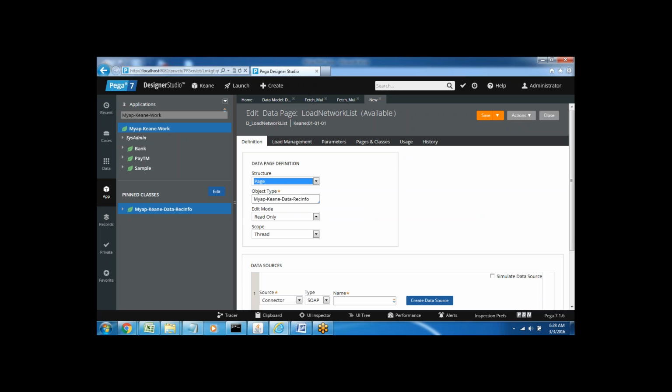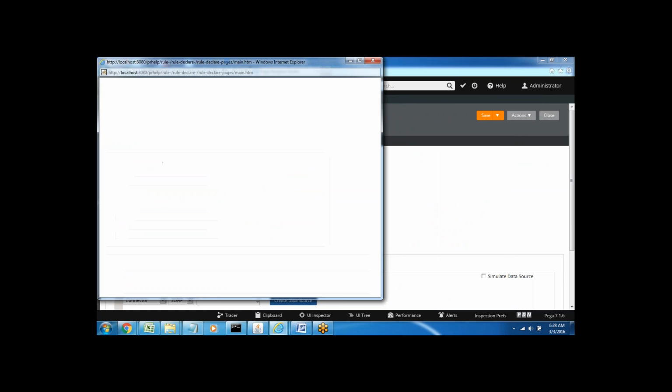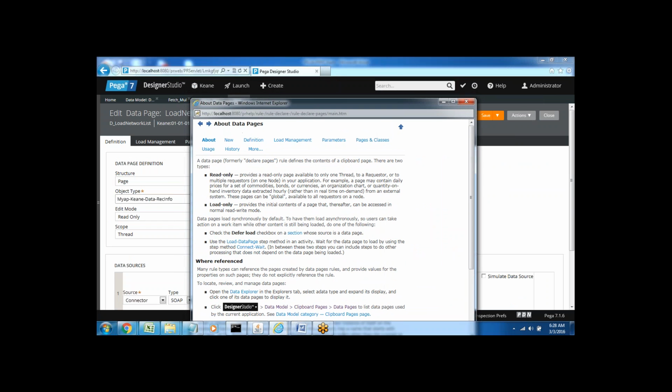When you open the data page rule, we'll get some options. First, the data page definition, which contains some structure. The structure has two types, page and list. If you want more information about the structure of the data page, click on the get help option, and you'll get the information about the data page here.